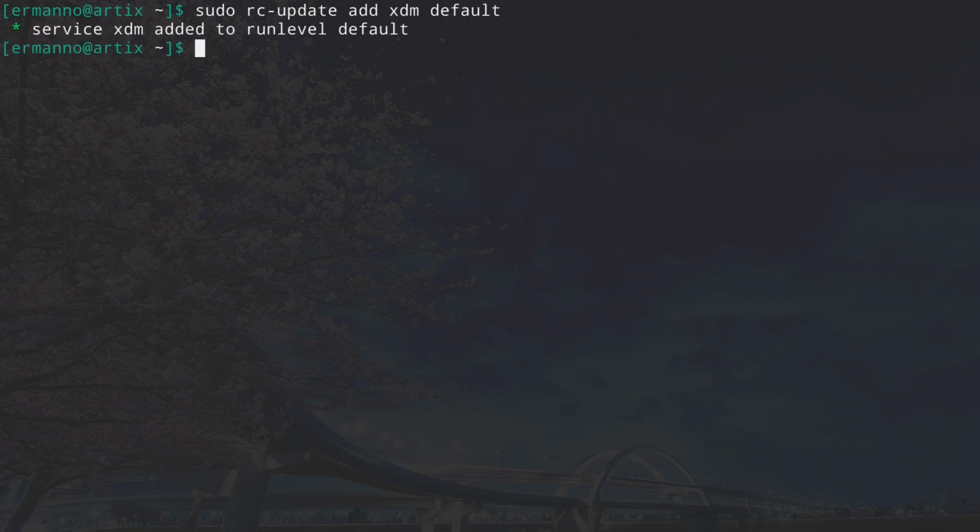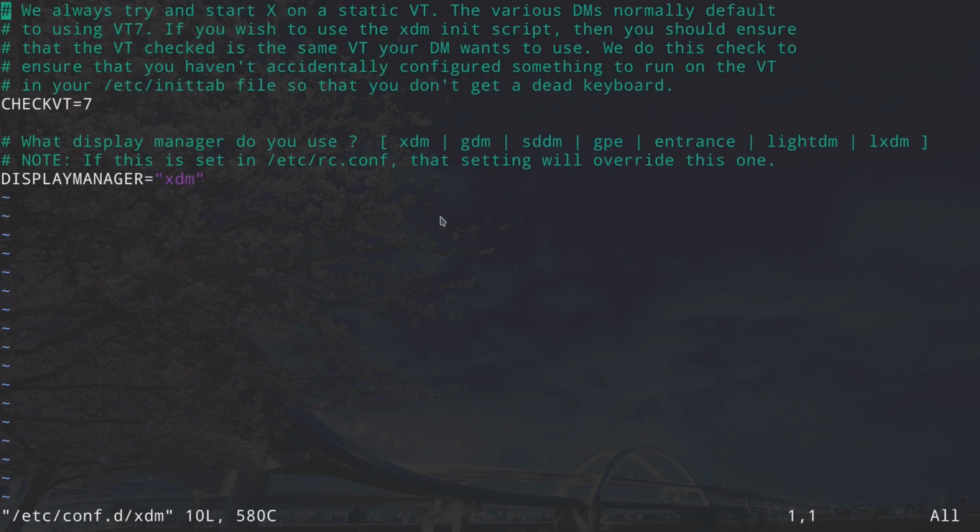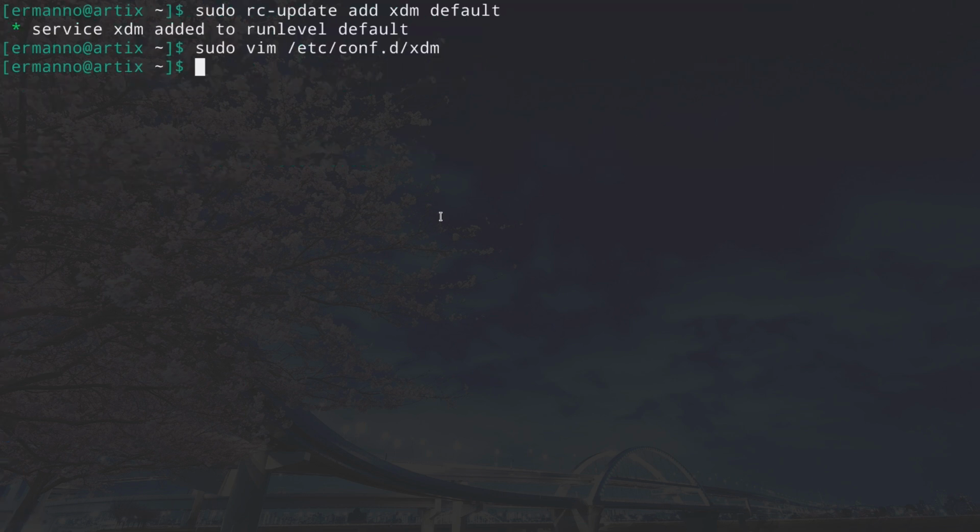Now we need to edit the xdm file. So to do this, we can type in sudo vim /etc/conf.d/xdm and hit enter. And we need to go down here at the end of the file where it says display manager and change this xdm to lightdm. This is the display manager we chose. And then we can save the file and exit Vim. Now the installation is basically done.